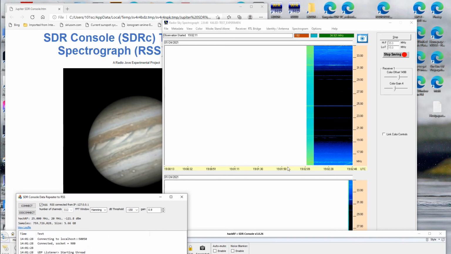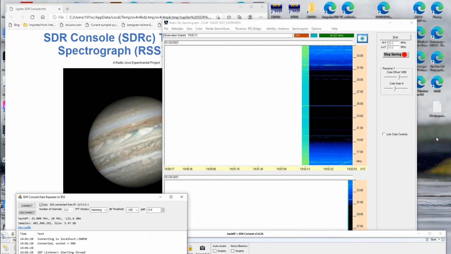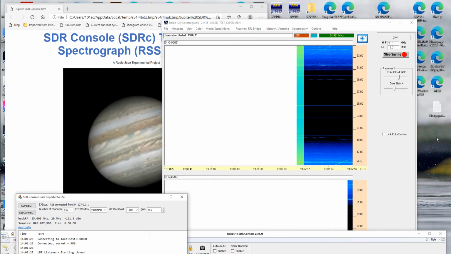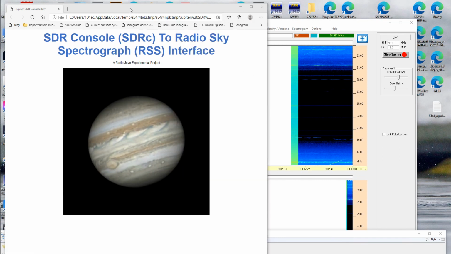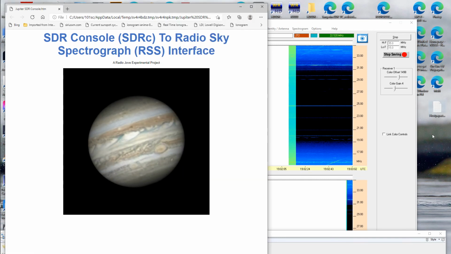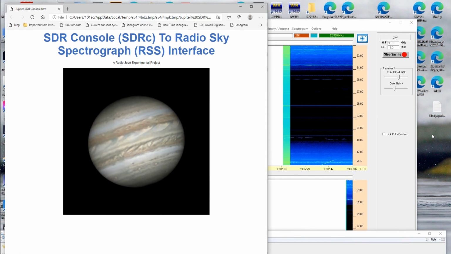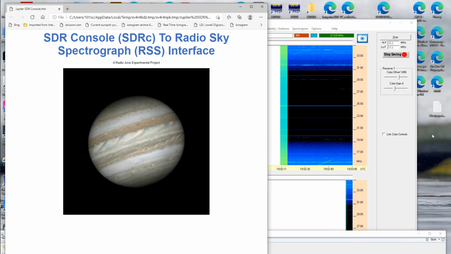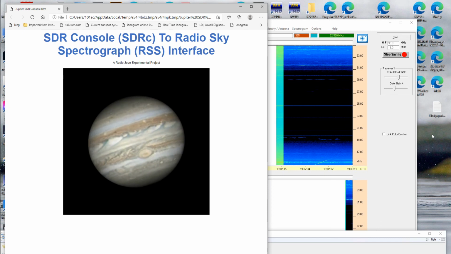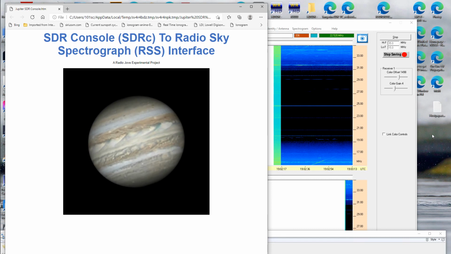It is important that the operator first study all available software tutorials and other materials on using RSS and SDR-Console. After you become familiar with the software system, it only takes a few minutes to set up and run SDRC2RSS. Enjoy experimenting with new SDR receivers.